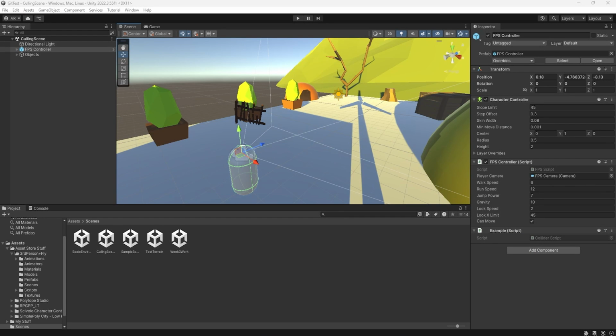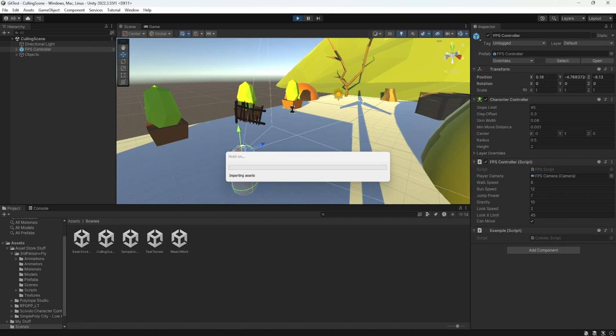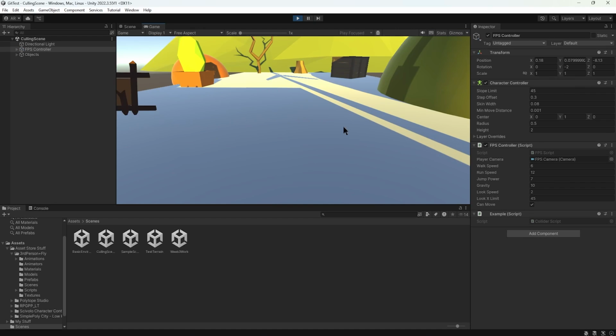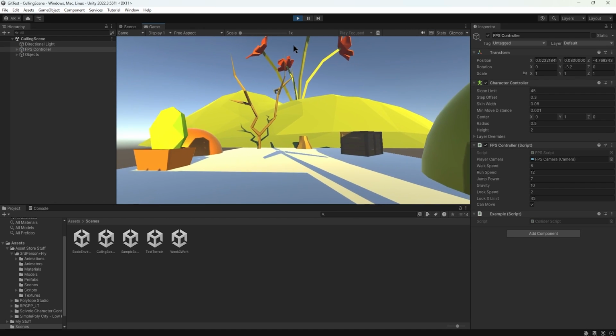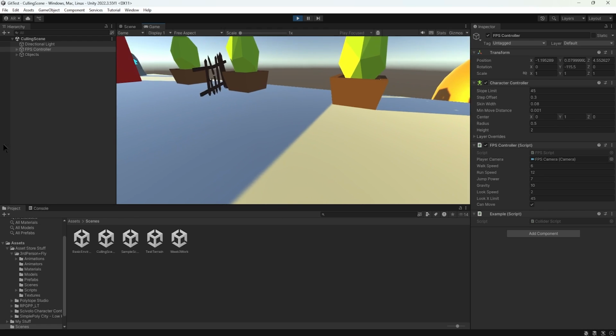Hey everyone, in this video we are going to discuss occlusion culling. So to begin, let's talk about what occlusion culling is. Essentially, let me just go ahead and start playing this very basic scene here. This is a very basic scene with some primitives, some asset store things, very small scene.